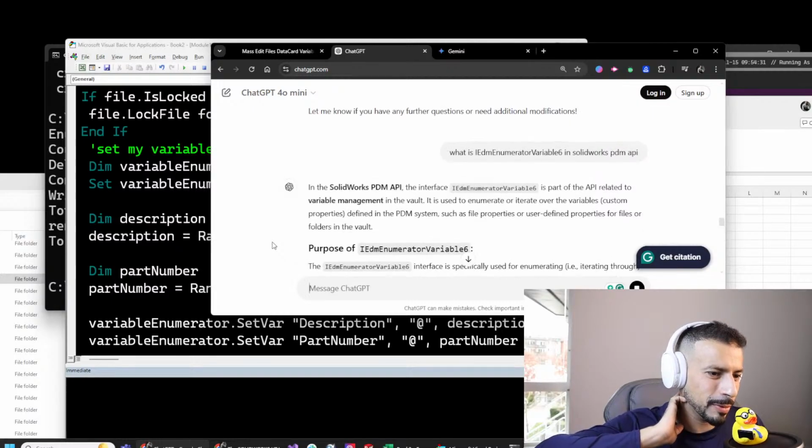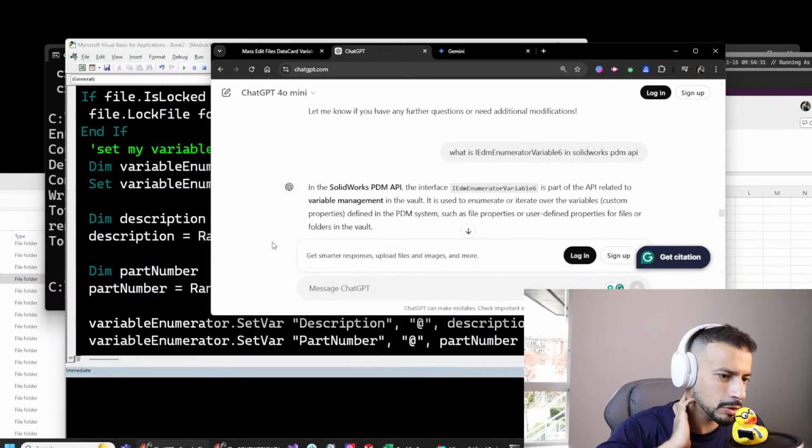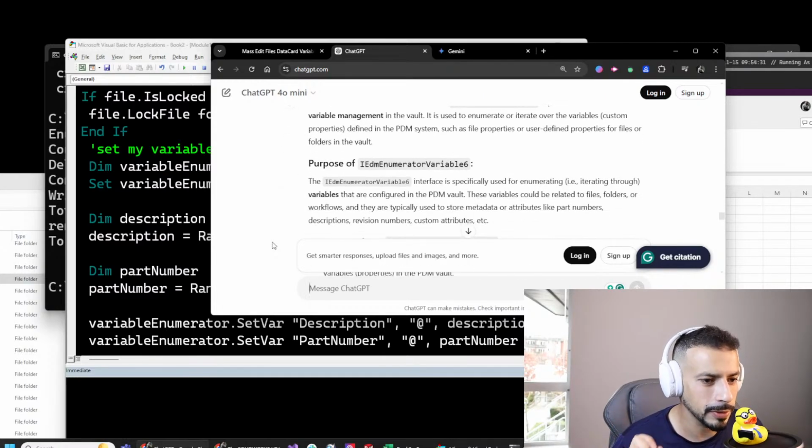In SOLIDWORKS PDM API, the IEdmEnumeratorVariable6 interface is part of the API related to variable management in the Vault. It is used to enumerate or iterate over variables, custom properties defined in the PDM system, such as file properties or user-defined properties for files or folders. Up until this point, this is correct. Now, the purpose of the IEdmEnumeratorVariable6 interface is used for enumerating variables that are configured. Oh, this is so much fluff. That are configured in the PDM vault.